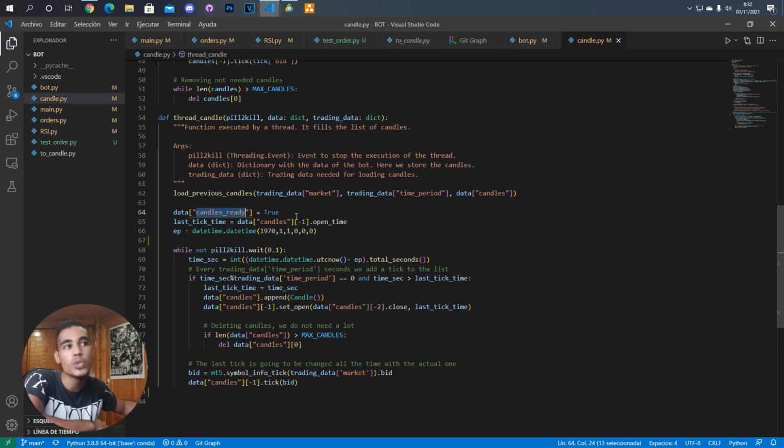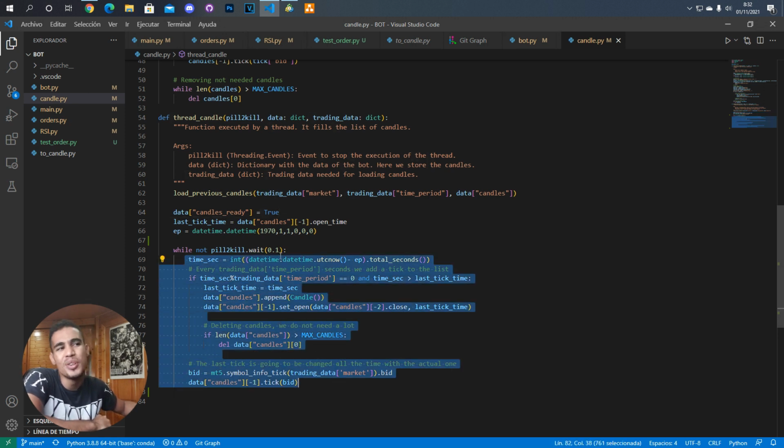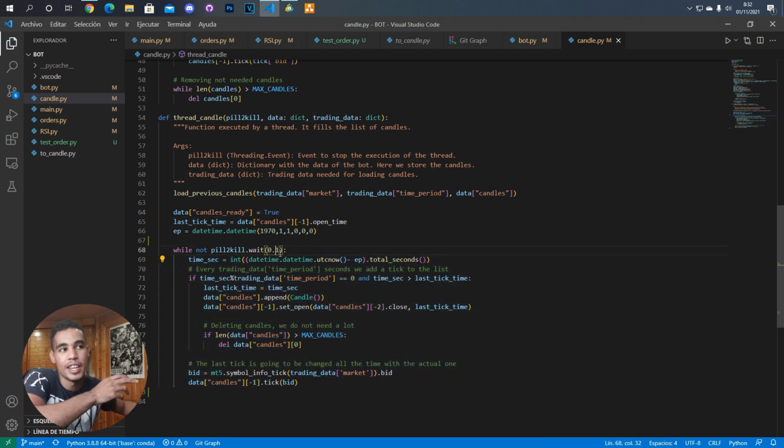Once we say that, we are going to keep storing candles, and that's what we do here. Every 0.1 seconds, we are going to execute this. If you wanted, you could put less time, but for me, it's not that important to load those candles because I'm going to operate on big time periods. So that depends on you. If you want to change this to every second, or every millisecond, you're free to do that.